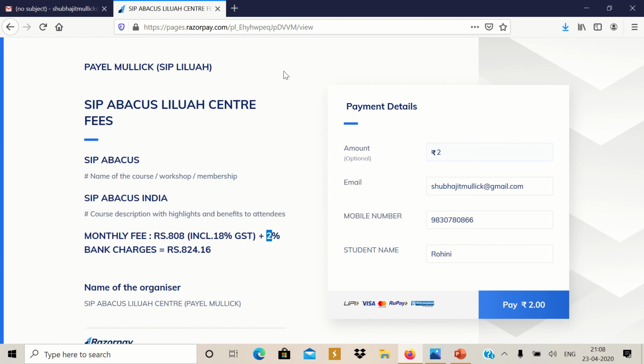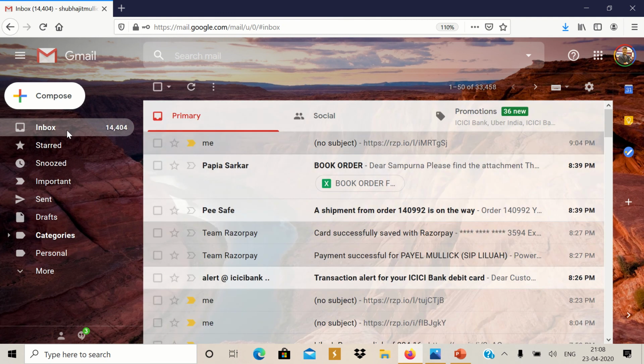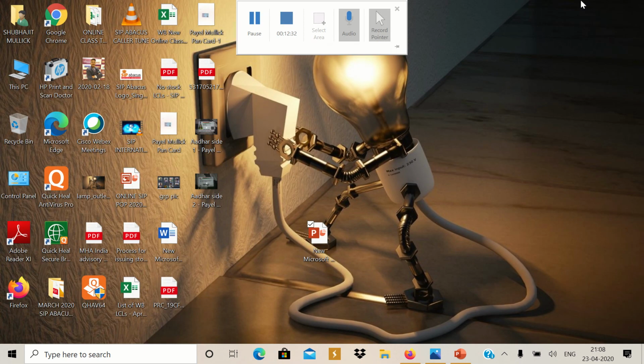So very simple way where parents don't have to download everything. The only thing is here is the 2% charges, and you get the money after 2 days. And Razorpay, you can find out, is a very well trusted, very well known brand, and I think you can easily do that. So I'll just stop the recording here.